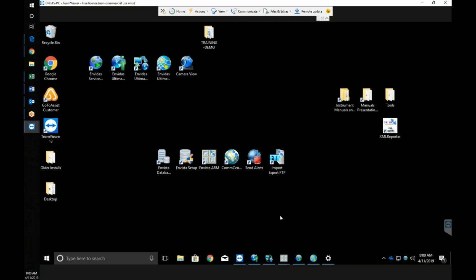I mentioned in our Ultimate training that the Ultimate Reporter on the logger and InVista ARM are very similar applications. So getting some practice with InVista, you'll be able to take that and use it with Ultimate Reporter as well. The programs that come with InVista, the main ones that we would use are the Database Builder, InVista Setup, InVista ARM, Com Center, Send Alerts, and FTP Import Export, or Import Export FTP.